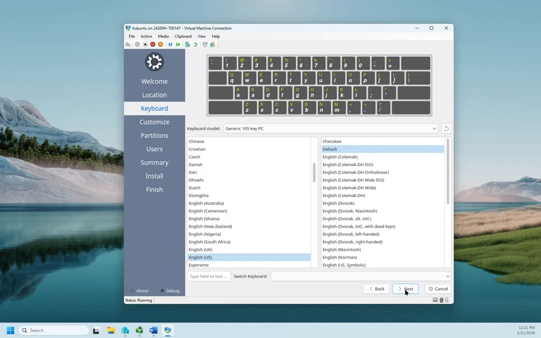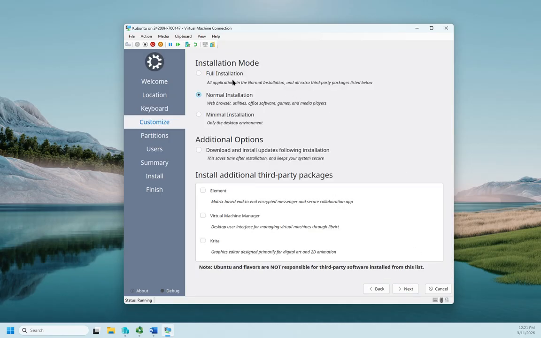Pacific time zone, Los Angeles, yes. Keyboard, US English, yes. We could do a full installation. We can do the normal installation, which gives us the web browser, the utilities, Office software, games, and media players, or minimal, which is just KDE and the KDE utilities, but nothing else. The full install is everything from normal and extra third-party packages listed below, and you can see these here. So Virtual Machine Manager, graphics editor, Krita, Element, encrypted messenger. Okay, I'm good with just a normal install here.